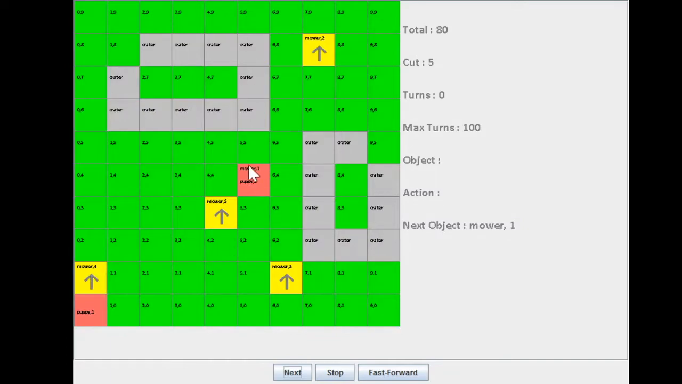As we can see here, puppy number 2 is currently on top of lawnmower number 1. The state of the square is puppy's mower. When I click on next, it's lawnmower number 1's turn. The simulation monitor will check the state of the square that lawnmower number 1 is currently located on. Since it's a puppy's mower, lawnmower number 1 will get stalled until the puppy moves away.